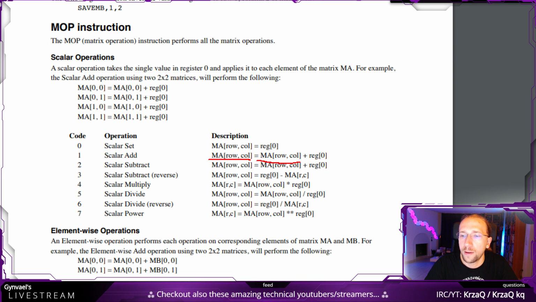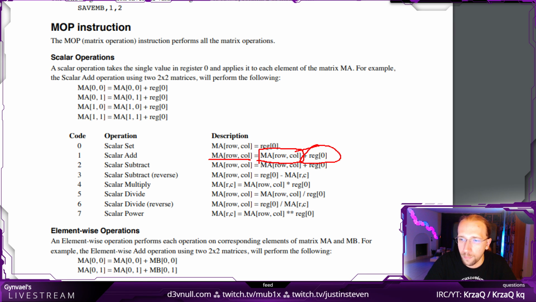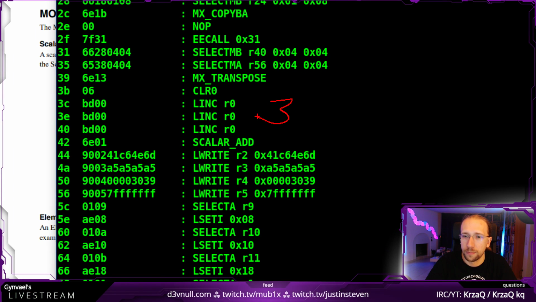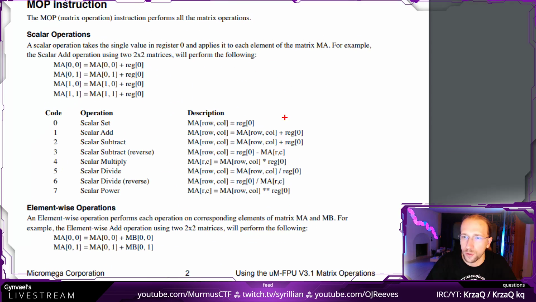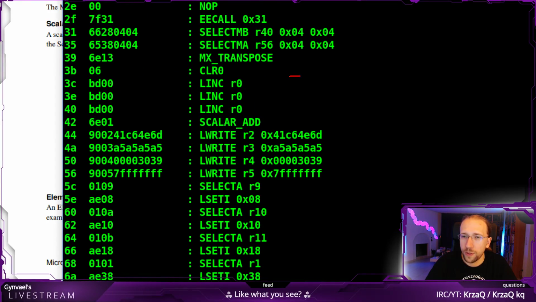To each and every matrix cell, it adds the value. And the value which is being added is, I guess, 3, because it adds the value from register 0, right? It also takes no arguments, which means 3 is added.